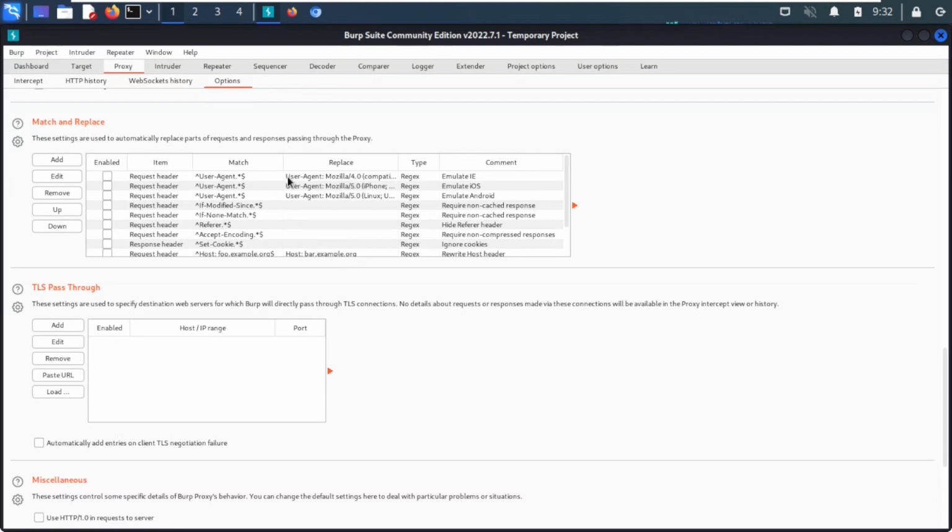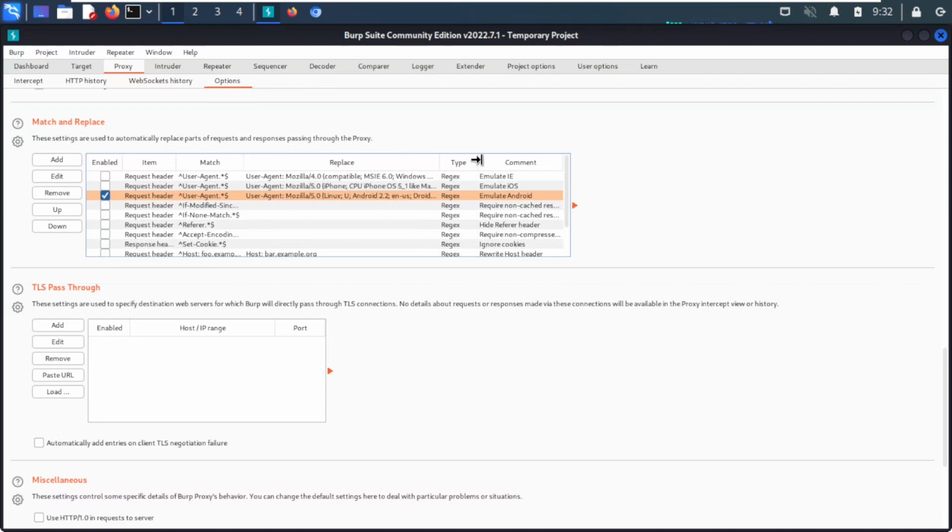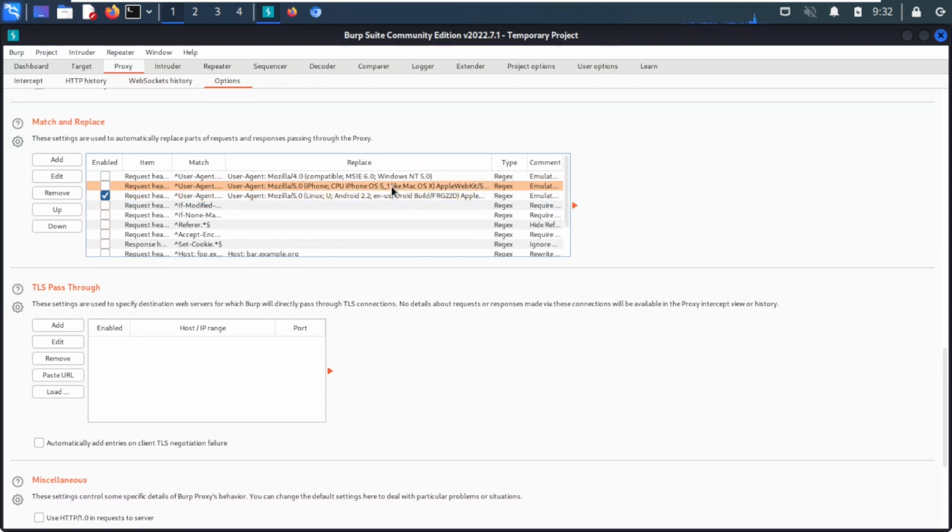For example, if you want to emulate Internet Explorer, or if we want to emulate iOS or Android, we could just click on this. So the request where there's the user agent will be changed to this instead. You can look at it like this. So this is for Android, this is for iOS, so iPhones, and this is the user agent used by Internet Explorer.